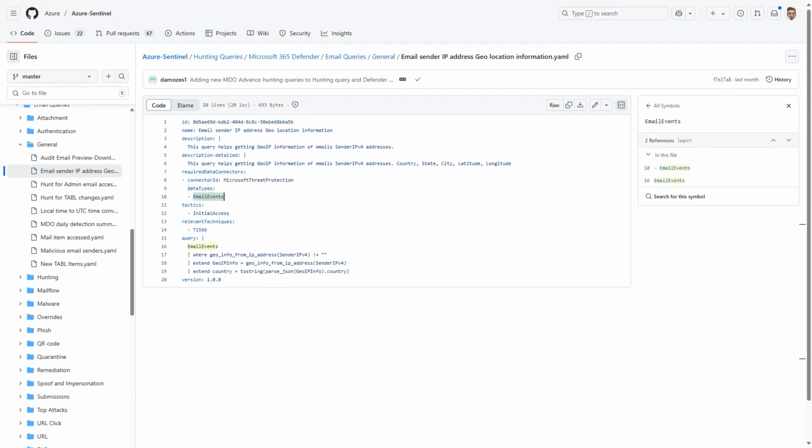So email events is one of the tables from Defender for Office 365. There are tables like cloud app events. There are tables like alert events, alert info. So if you are writing a query and using a table, the name of the table needs to go into the data types. There can be more than one, right? Yes, you can have more. Absolutely, there can be more than one table in this.